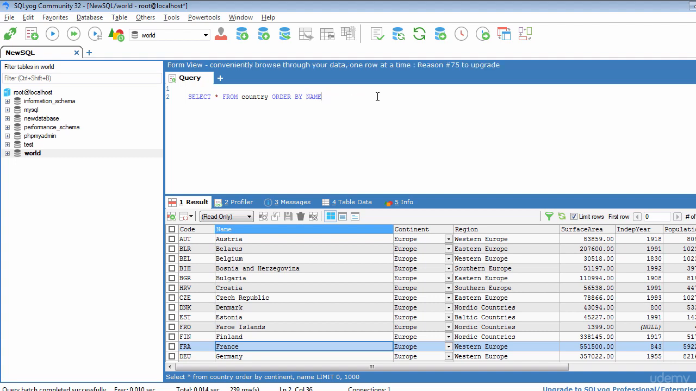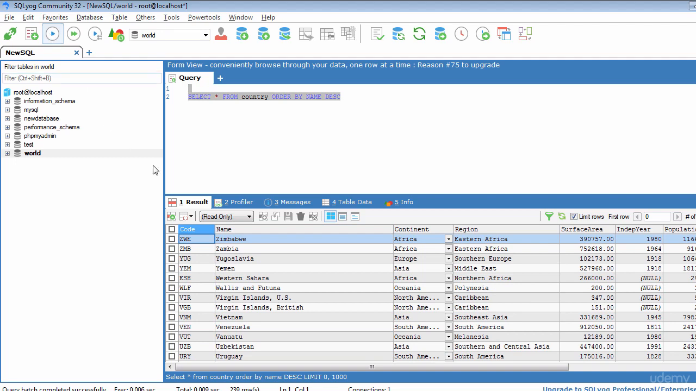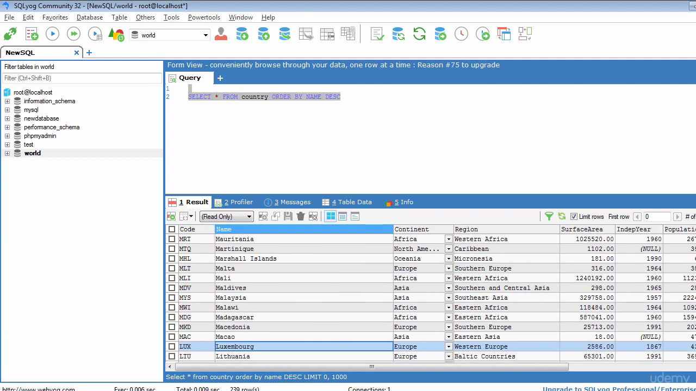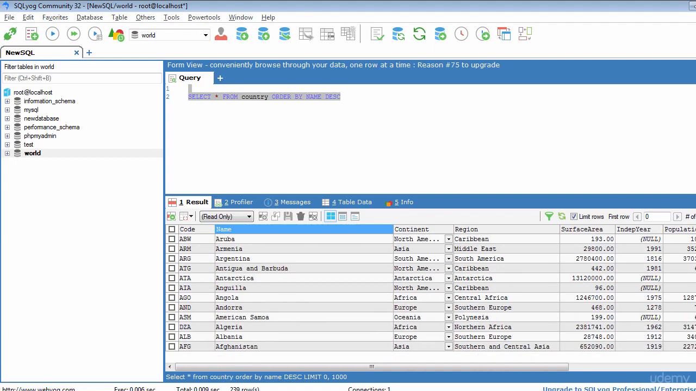Now the question arises how we can sort the data in ascending and descending order. So here I'm going to use the name column again and write DESC. It means it will arrange the data in descending order, meaning Z will come first and A will come at the bottom. So let's select and execute it. Here we can see that Z is starting at the top, and at the bottom we see the countries starting with the alphabet A.